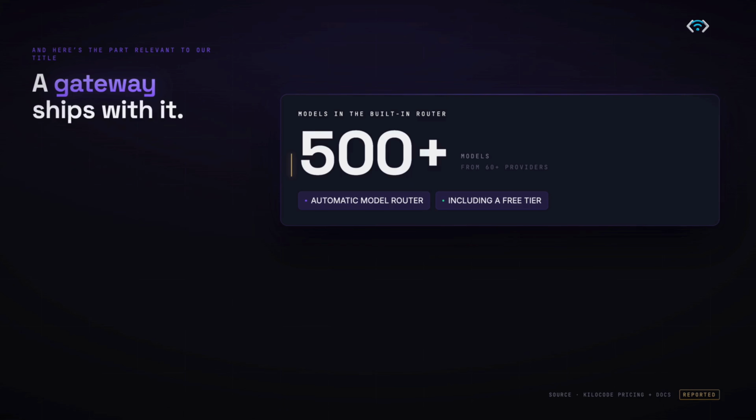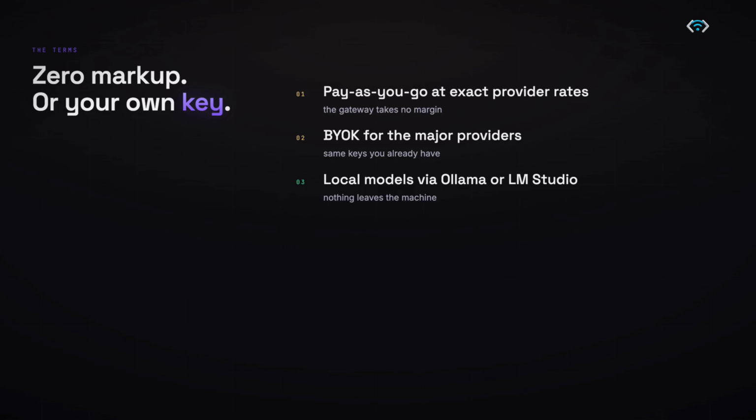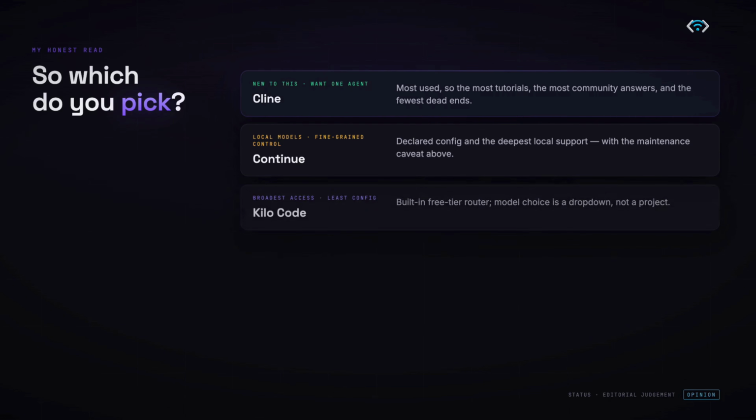It ships with a gateway that routes across 500+ models from 60+ providers, with an automatic model router offering tiers, including a free tier. Their gateway is pay-as-you-go at exact provider rates with zero markup, and it does BYOK for the major providers plus local models through Ollama or LM Studio. So which do you pick?